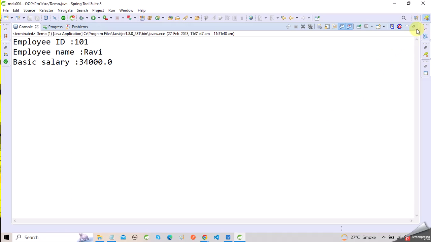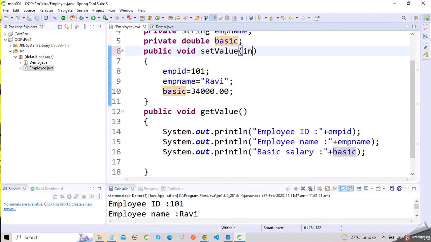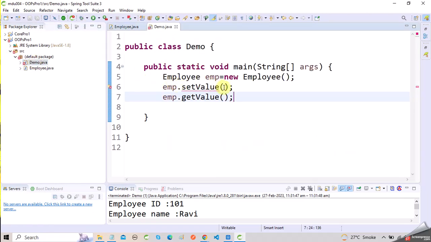Okay, it's working, but this is hard coding. This fix, if we execute it 10 times, will show the same result. So for this purpose, we can pass the values from outside of the class, like int x, string y, double z. Here we pass x, here y, here z. Now we can pass all values from outside of the class.